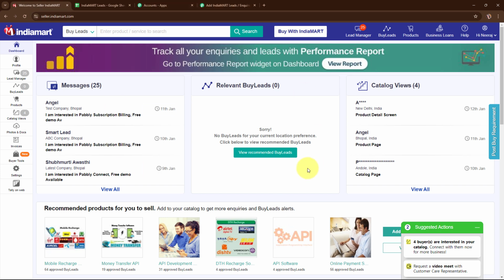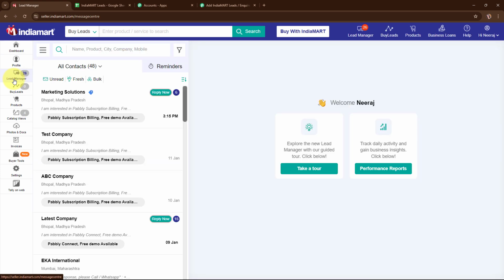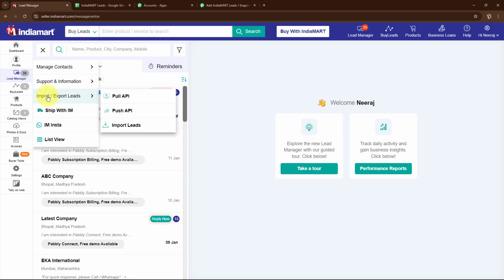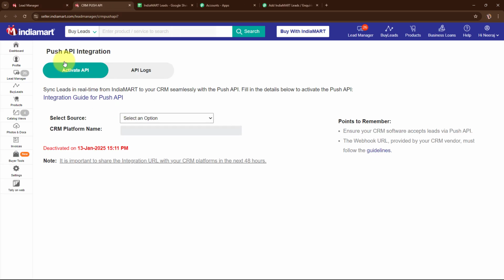So this is the dashboard of my IndiaMART seller account, and from here I'm going to click on this lead manager given in the left side bar, and here under lead manager I'm going to click on this menu option. And now here under menu I'm going to select import export leads, and here under import export leads I'm going to select push API.